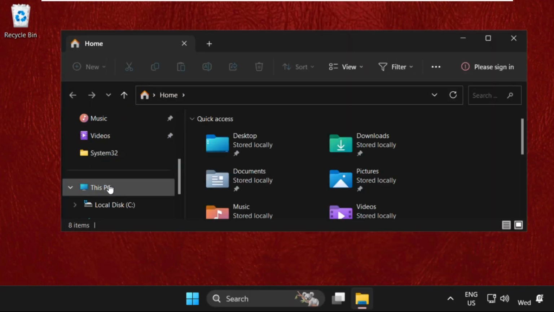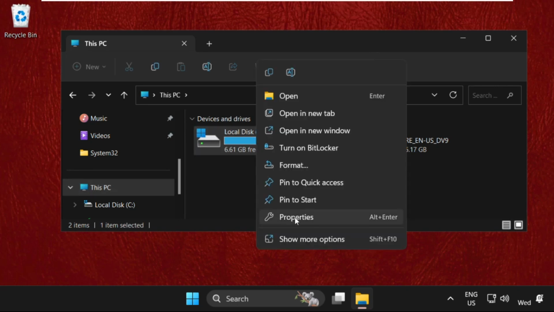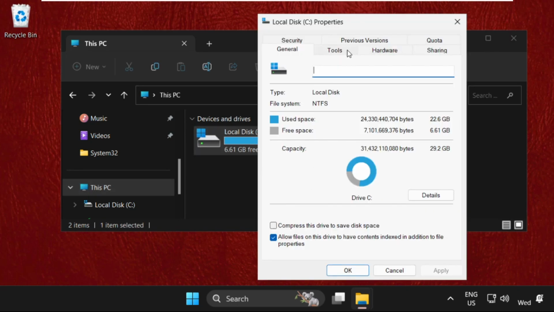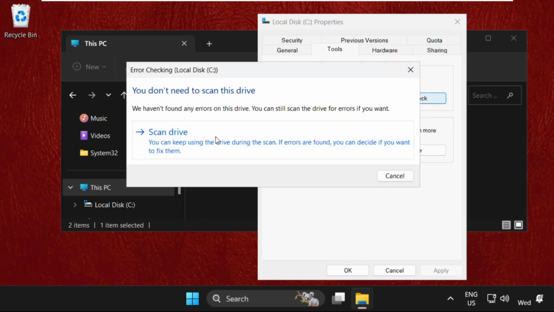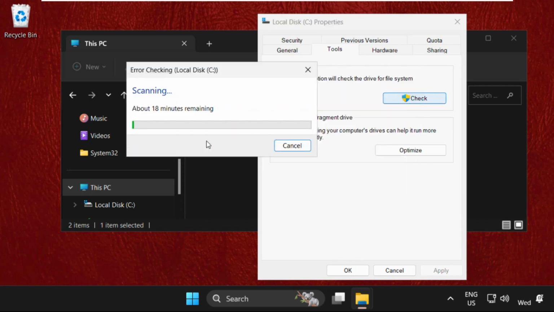then go to this PC, right click on C drive, select properties, then go to tools tab. From error checking, click on check and select scan drive. So this will take some time to complete the process. We need to wait for it. It can take 4 to 5 minutes to complete the scanning process, error checking process. Once done, just restart your system and your problem will be solved.